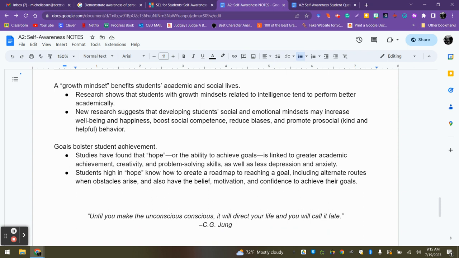A growth mindset benefits students' academic and social lives. Research shows that students with growth mindsets related to intelligence tend to perform better academically. New research suggests that developing students' social and emotional mindsets may increase well-being and happiness, boost social competence, reduce bias, and promote pro-social, kind, and helpful behavior.